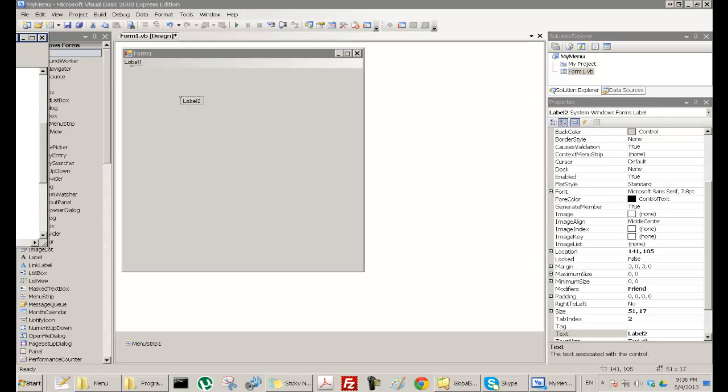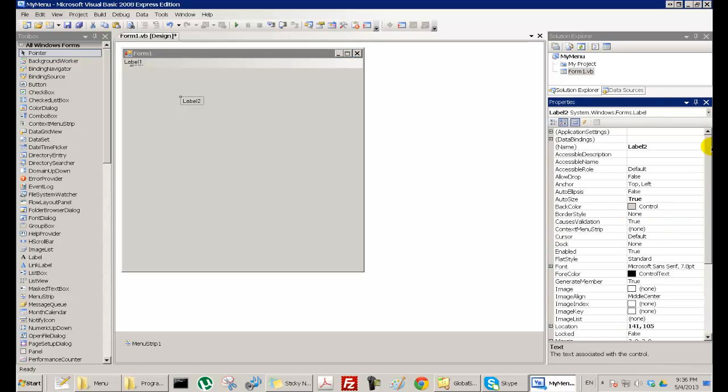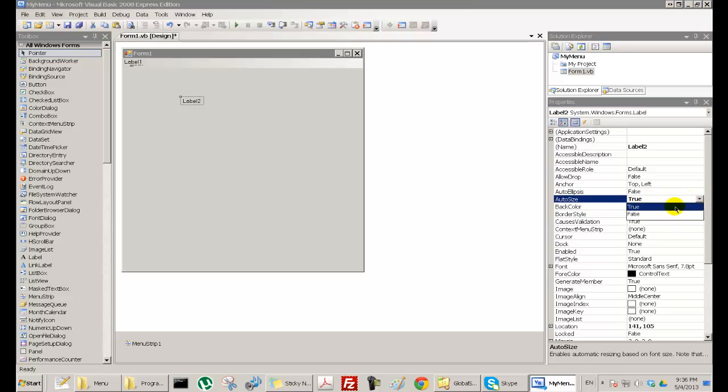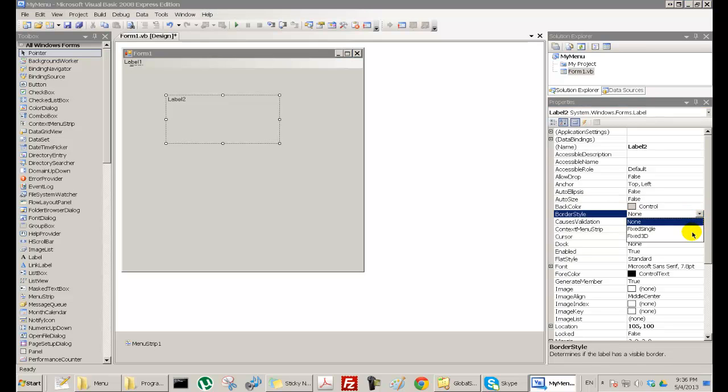So the first thing is we want to do auto size. So you click on this, and you find the auto size somewhere here, and change it to false. Okay, and now you can make it as big as you want, and it will stay that way. Okay, and the border style, we're going to make it fixed single. So that's here. Border style, we're going to give a little border to it, not a 3D border.